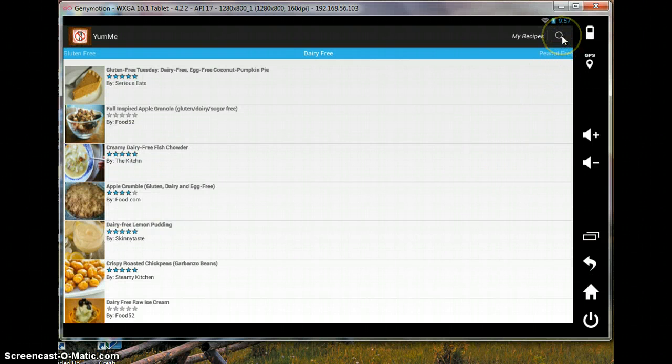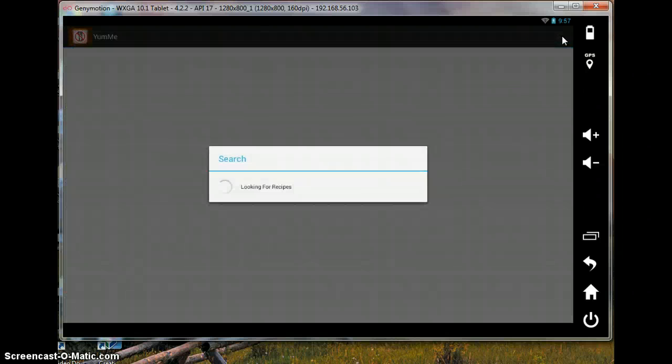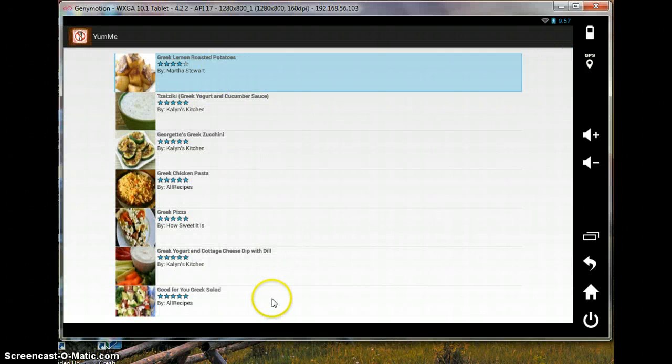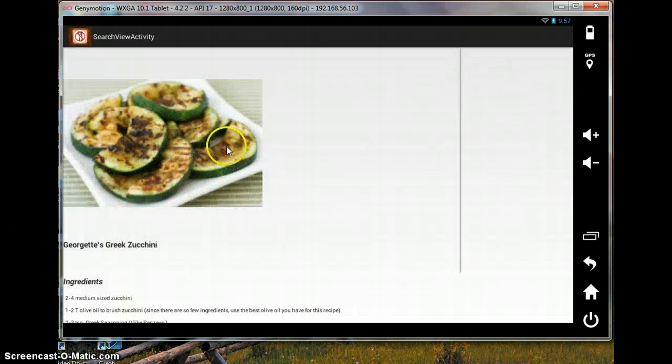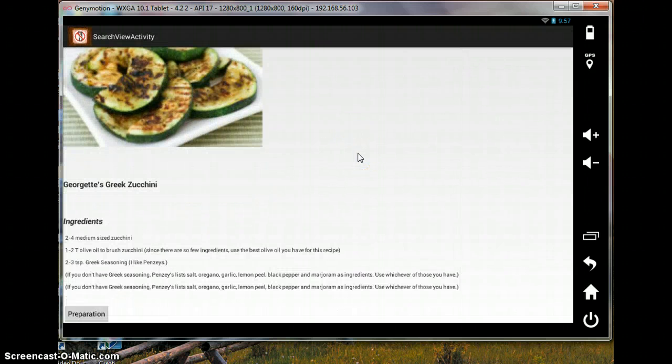And I have a search button here which I can search for any general recipe, not necessarily allergen free. So, say I want to look for Greek recipes, pulls up a list. Again, I can click on any one of them and view more information.